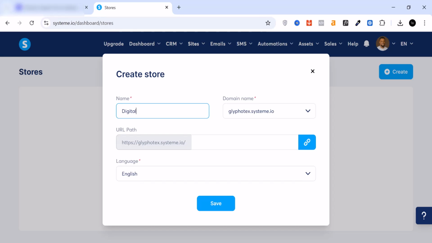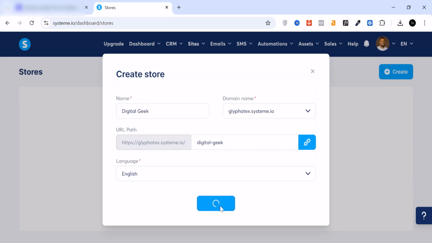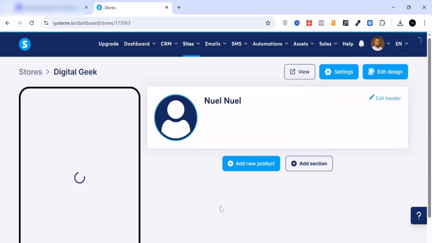If you have a domain name attached to Systeme.io, you can select the domain, but this is a default domain that comes with Systeme.io. So this is the name of your store. Then if you just click right here, this is going to be the link to your store. This is the link you give to people to come to your store. You can select the language, but we are going to leave it as English. So we click on save and we are ready to go.